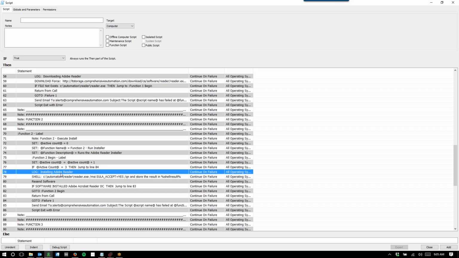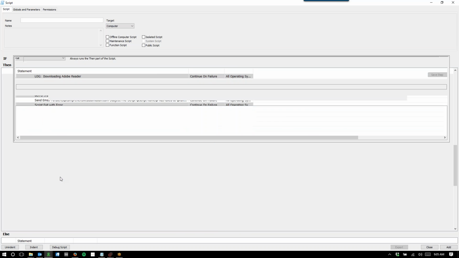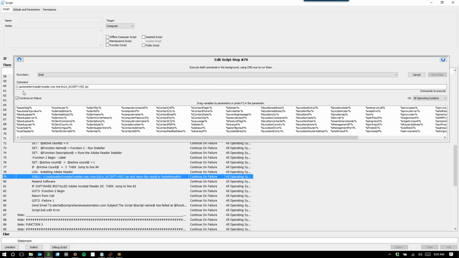In this case, log installing Adobe Reader. It's just a shell command. We've downloaded the file earlier. We made sure it was there. Now we're going to run it with the appropriate switches.